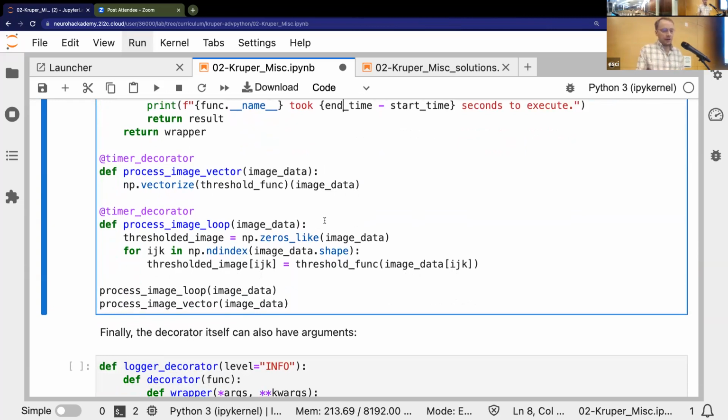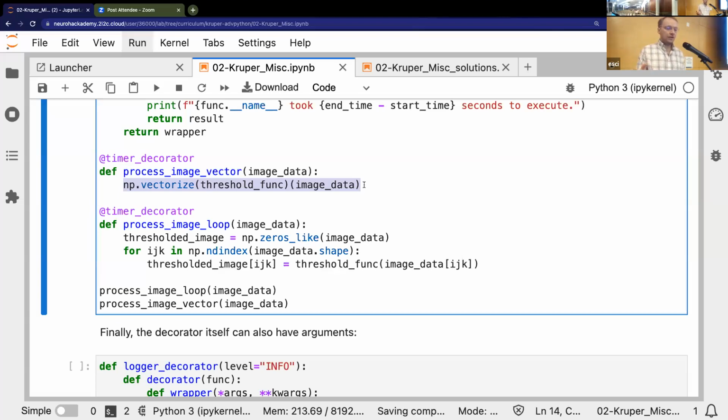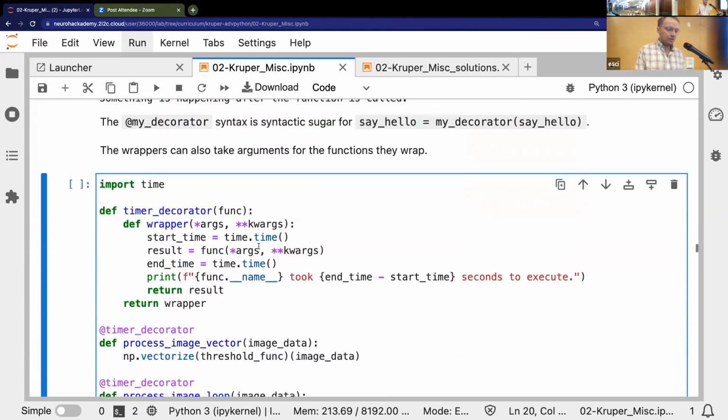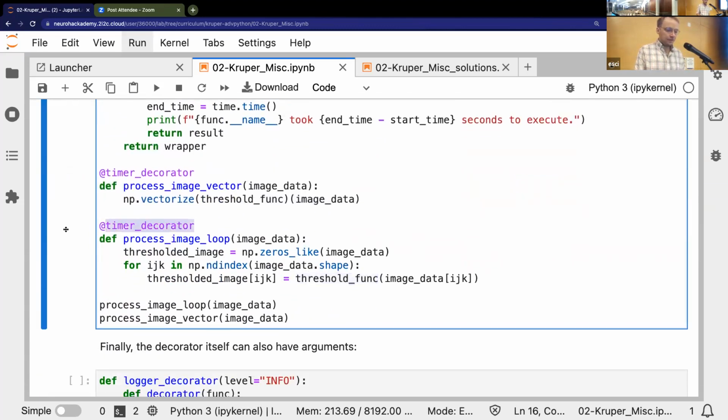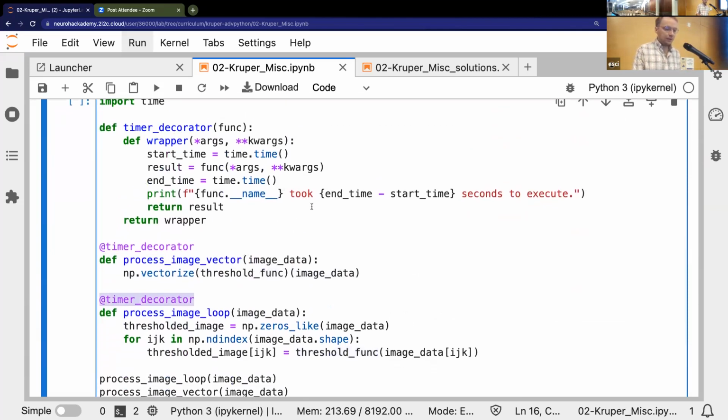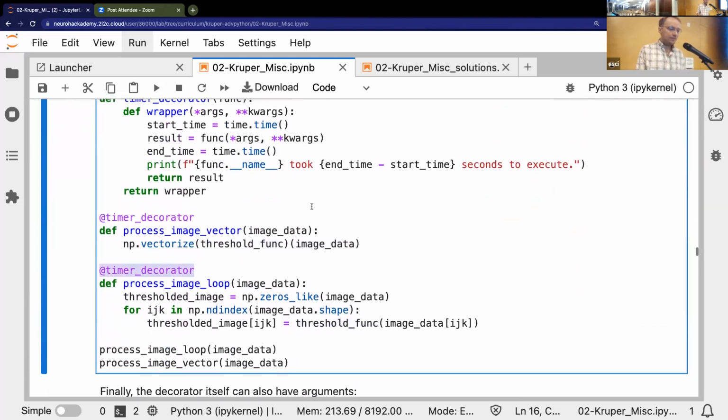And then down here, we have the two functions from the first example. One is applying the threshold function to the image data using NP vectorize. In the other one, we're applying the threshold function to the image data by just using a normal for loop. In both cases, we're passing these functions into our timer decorator so that we will get the time it takes to execute each of them.